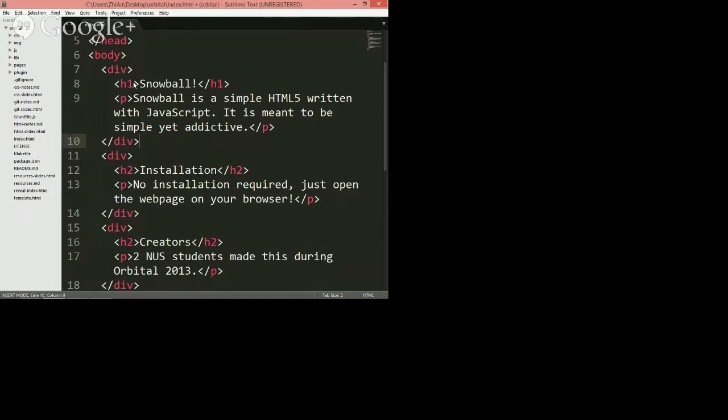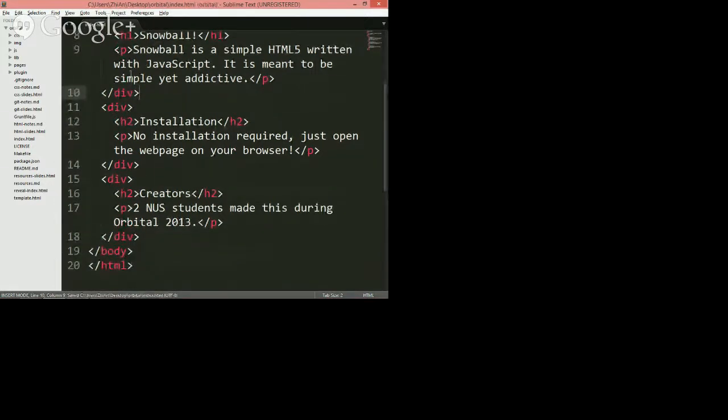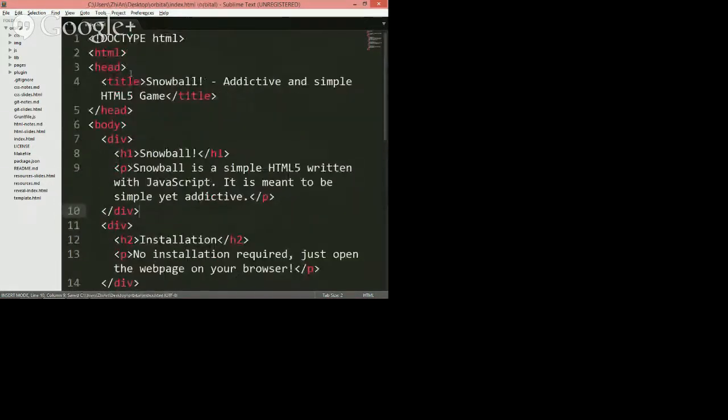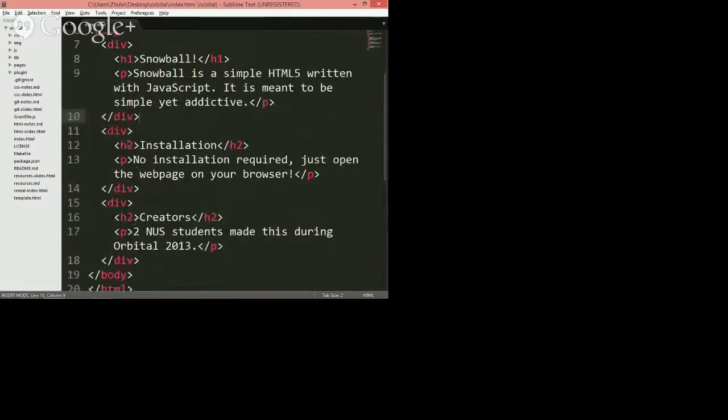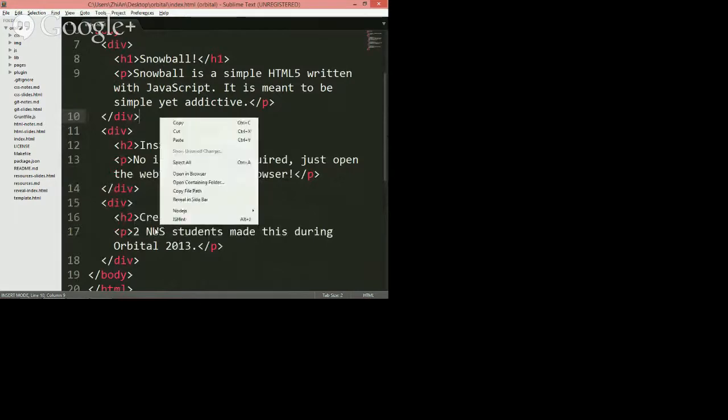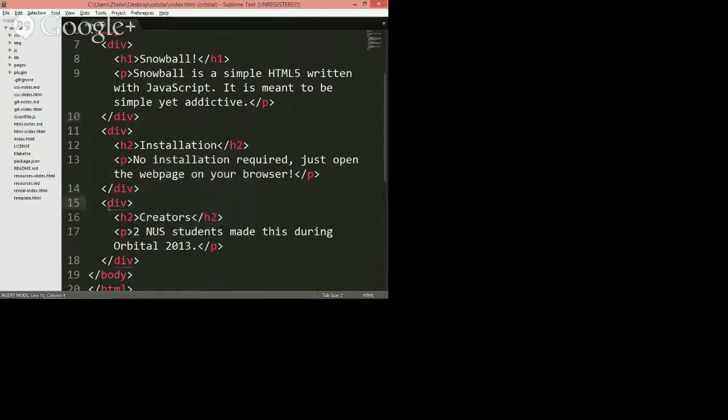Cool? So right now, let's go through the structure of our page. We have the HTML saying that this is the HTML. We have the head with a nice title and the body with 3 divs. A div for the description, a div for the installation, and the last one is for the creators. This is likely what you want to do for your web page, I suppose. Cool. Let's move on.